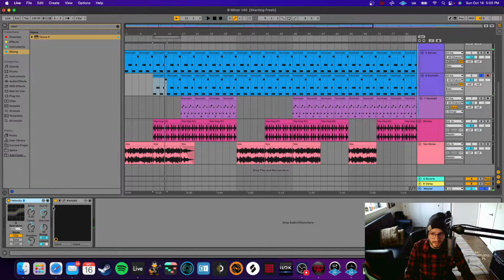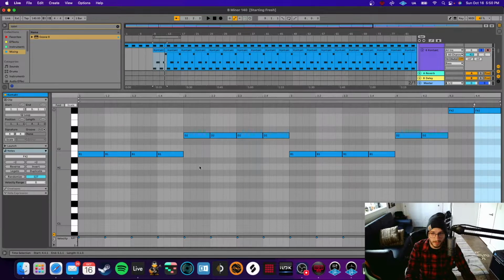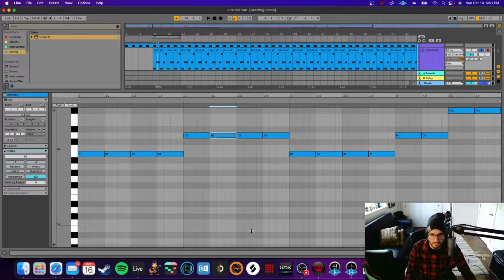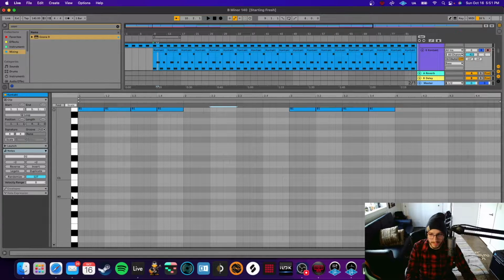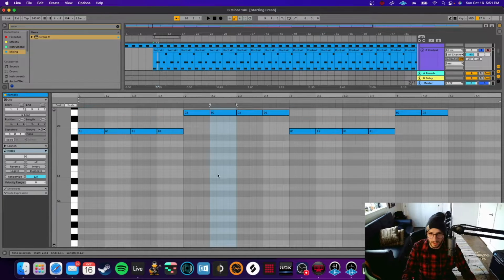So what velocity does is it changes and randomizes each of the notes played here in this MIDI clip, giving it a more realistic feel. You can, if you want, go in and adjust your velocities yourself, but I personally don't like to do that. I think it's a lot of work, and that can make workflow a lot simpler.